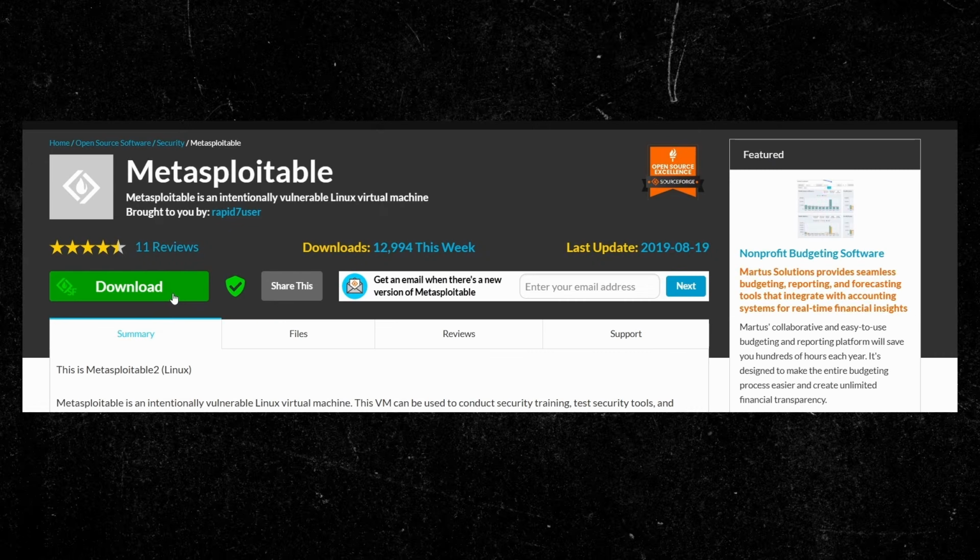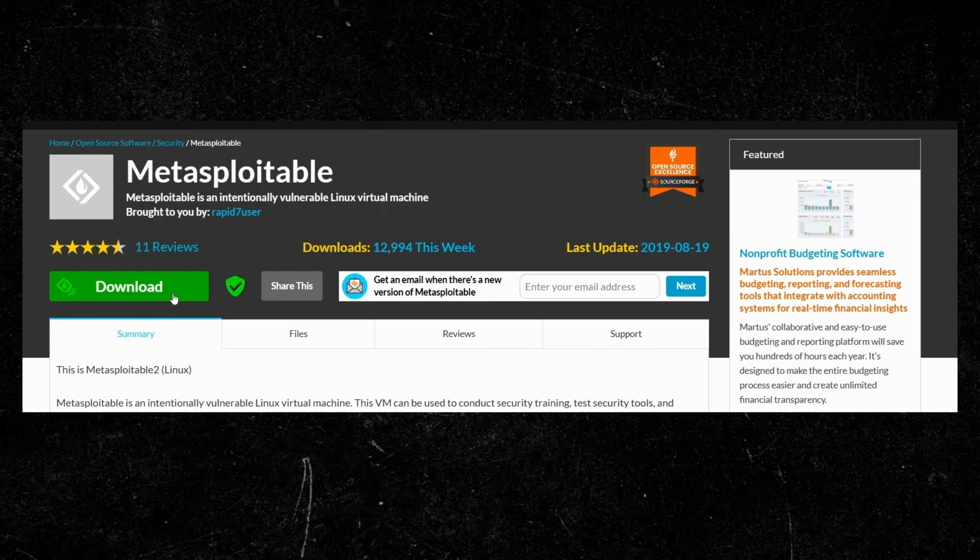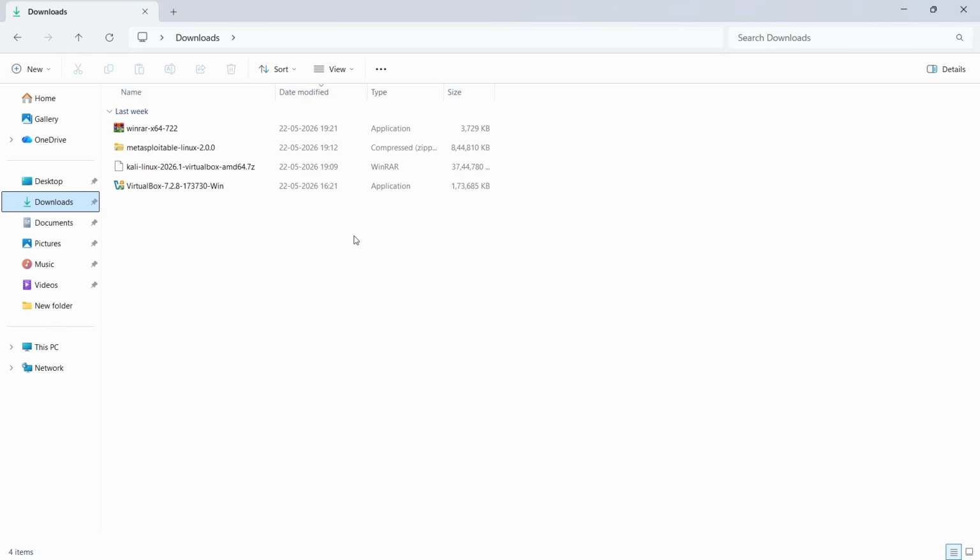While Kali Linux downloads, we will download Metasploitable. New tab, search Metasploitable 2 SourceForge. Download it. Typically 800 MB, much faster than Kali. Now, as you can see, we have all our downloaded files over here.